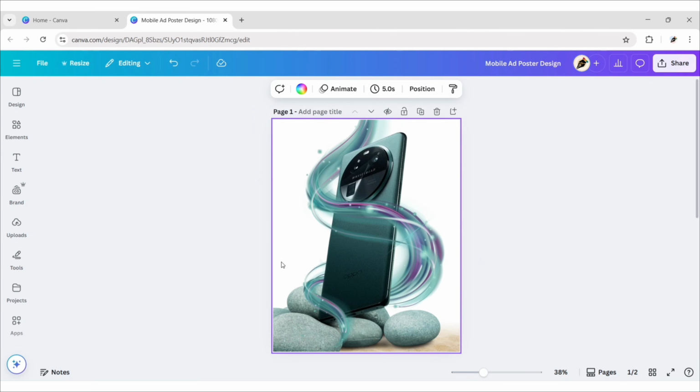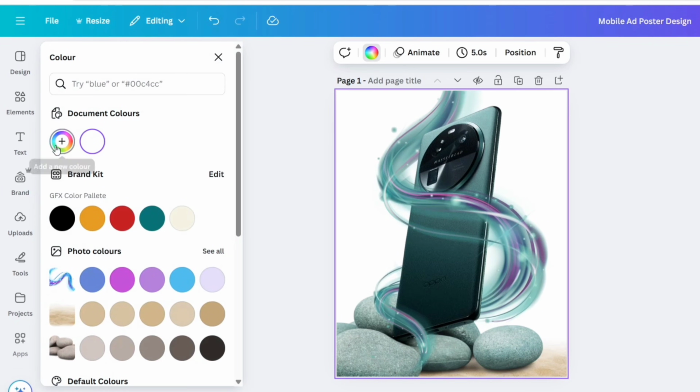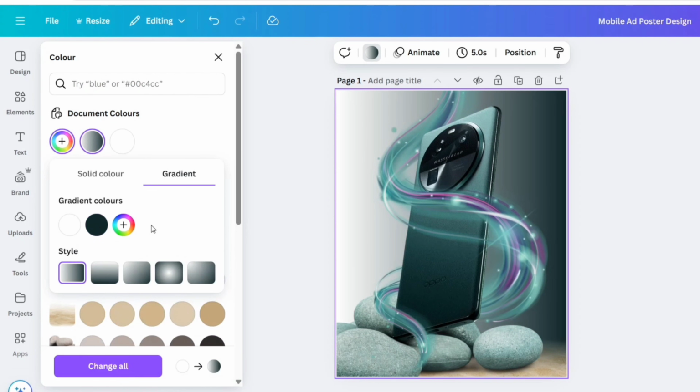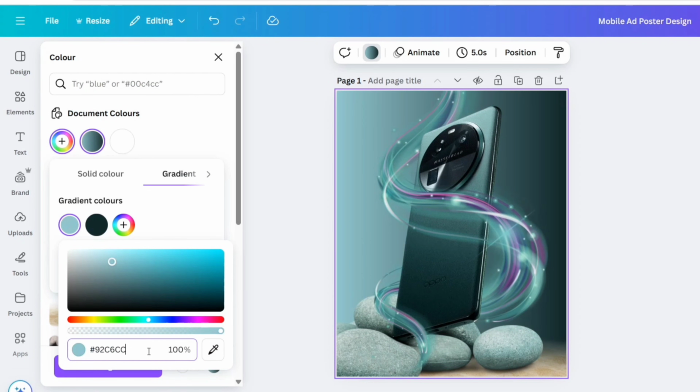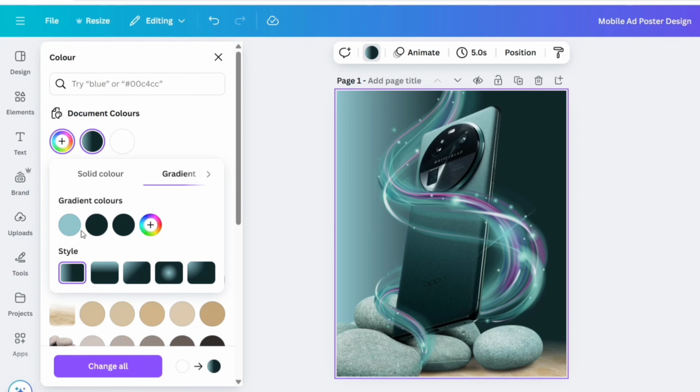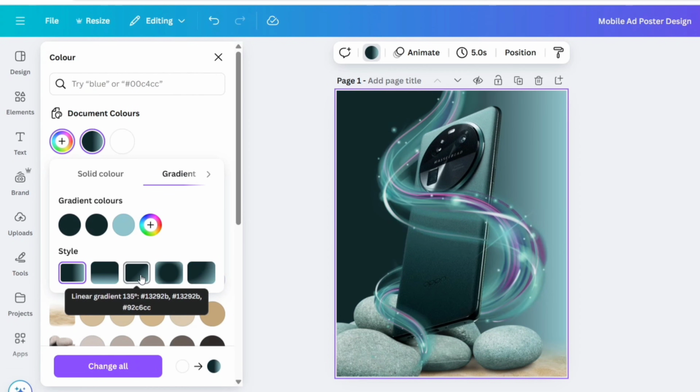Now, select the background. Go to Color. Choose Gradient. Change its color to match with the background. Duplicate this color. Place the bright color to the last. Choose Linear Gradient.